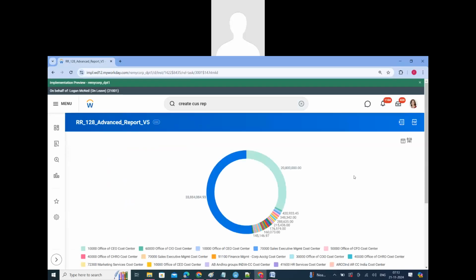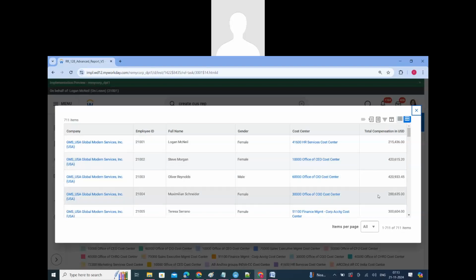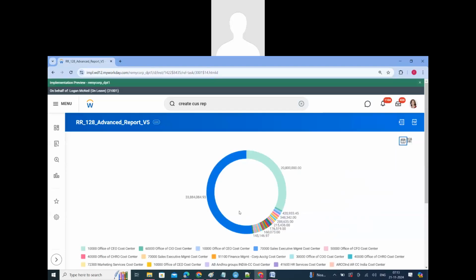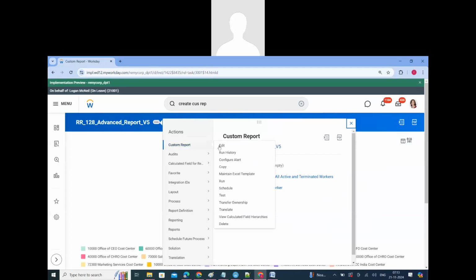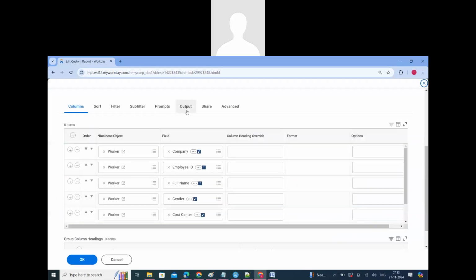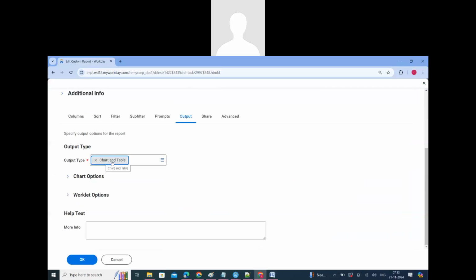Okay, you can see the table also. If you click on the table, again you can see the output is in a table. In case you want to see both the chart as well as table, we can also do that option. Go to custom report and edit. Go to output. Let's go to the third option. Chart as well as table. Both should become.